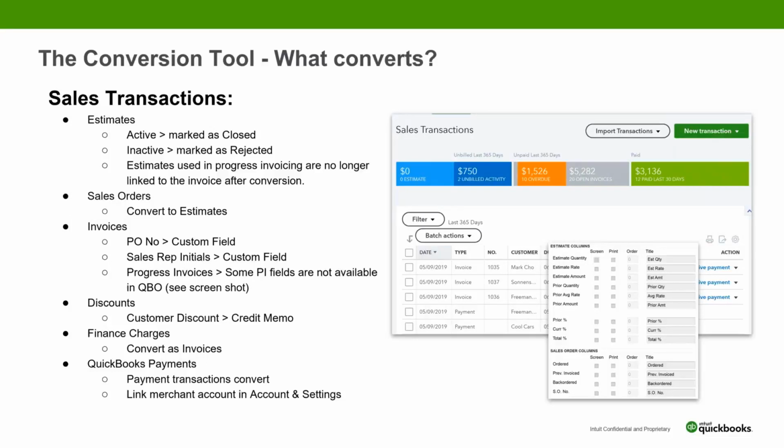Invoices, a PO number on an invoice in Desktop will convert as a new custom field. Sales reps will convert as a new custom field automatically by the tool. Progress invoices, some fields are not available. If you look to the right of this screen, I have a screenshot of all the estimate fields that are available. Not all of those are in Online. So you just got to consider what's available and what is not. So some of those fields may not come over.